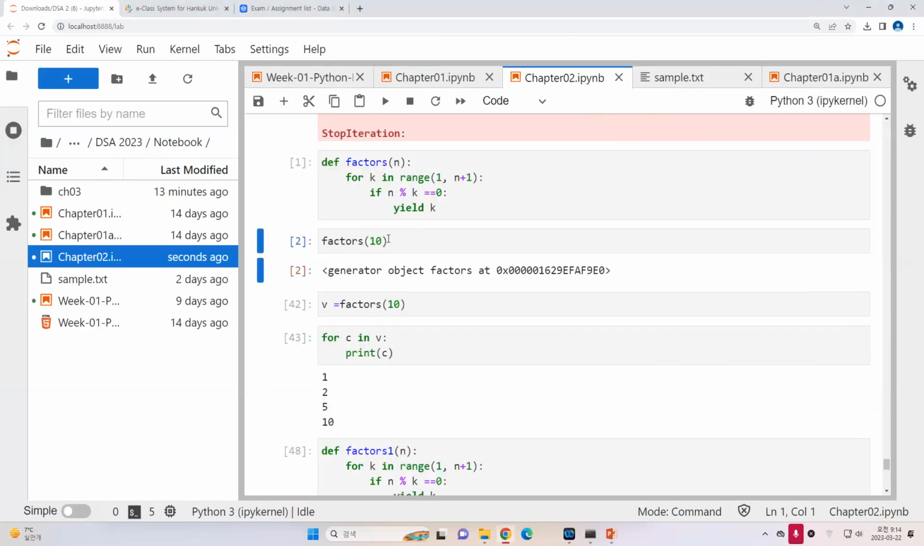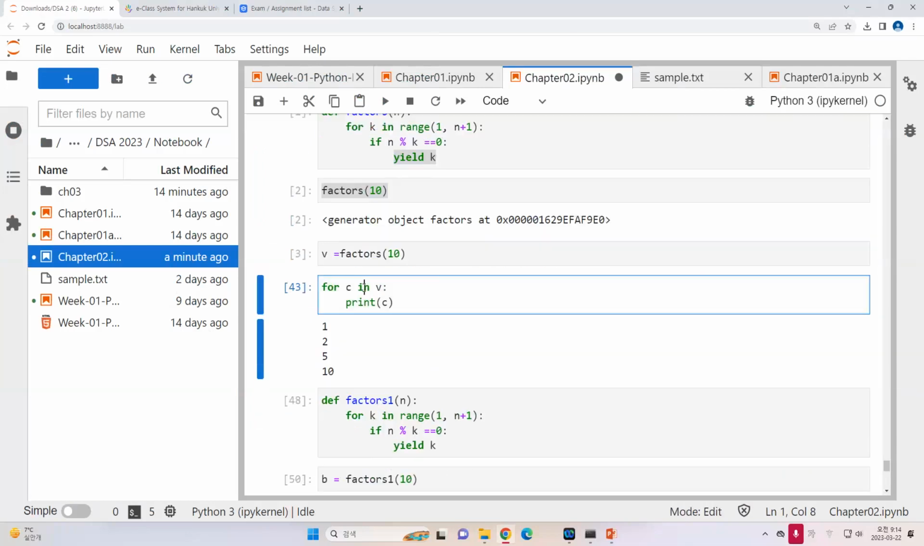However, when you run this factors 10, you will get the generator object. This generator object means the object that you put in this information, now it is saved in the computer memory. And if you want to show this result, you need to show it with one variable. You can put into one variable, which is v, for example, and then you can loop.